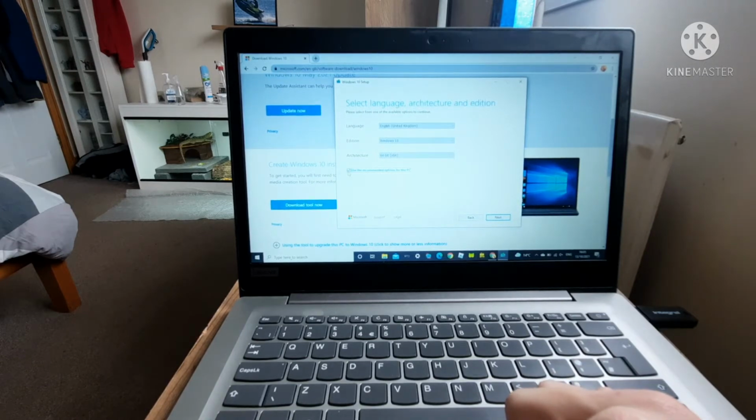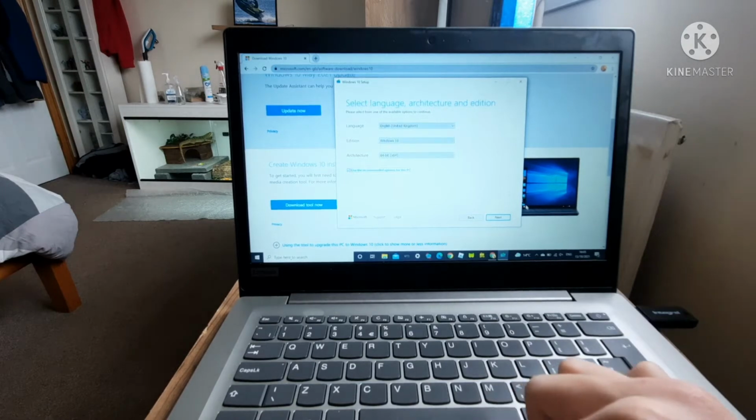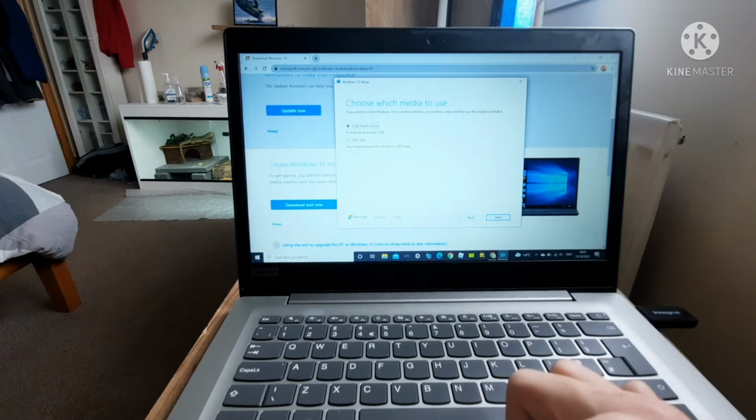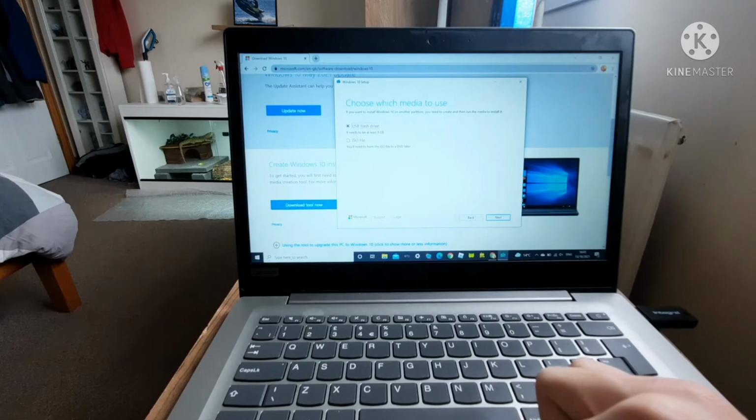It'll automatically come ticked with use the recommended options for this PC. If you want to change it, you untick it and change the 32-bit, the language and stuff. But I'm just going to leave mine as that. Next, and then it'll come up which one you're going to use. So ISO file, you'll need a DVD, and you need to actually burn it into it. No, it's annoying. Oh yeah, make sure you have at least 8 GB on this USB drive. I have 32 GB, so I'm set. You'd press USB flash drive.